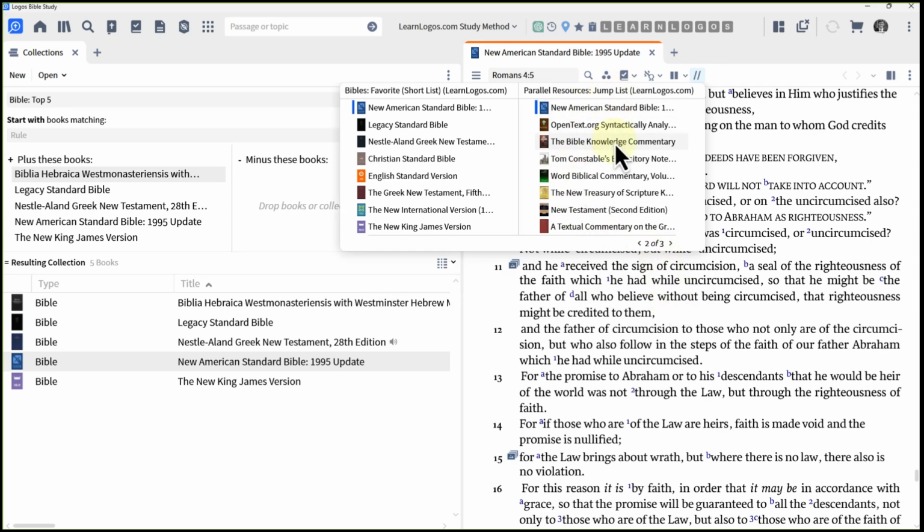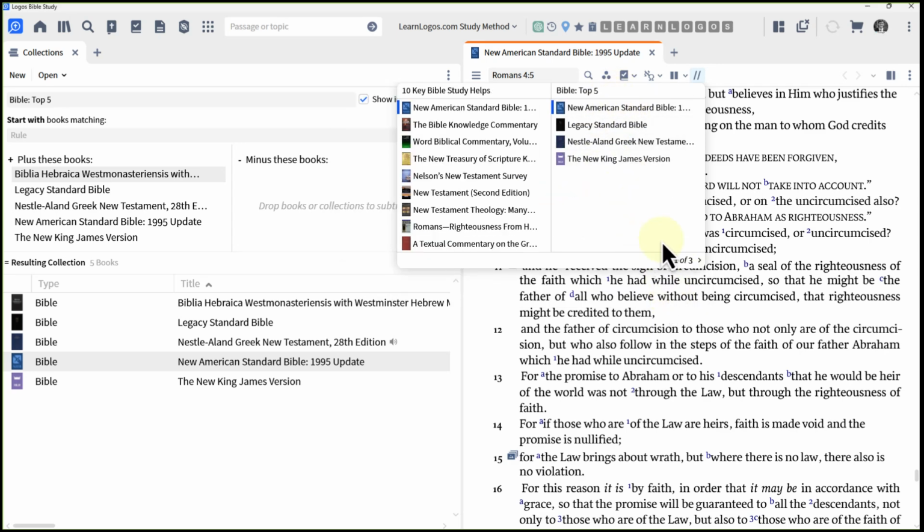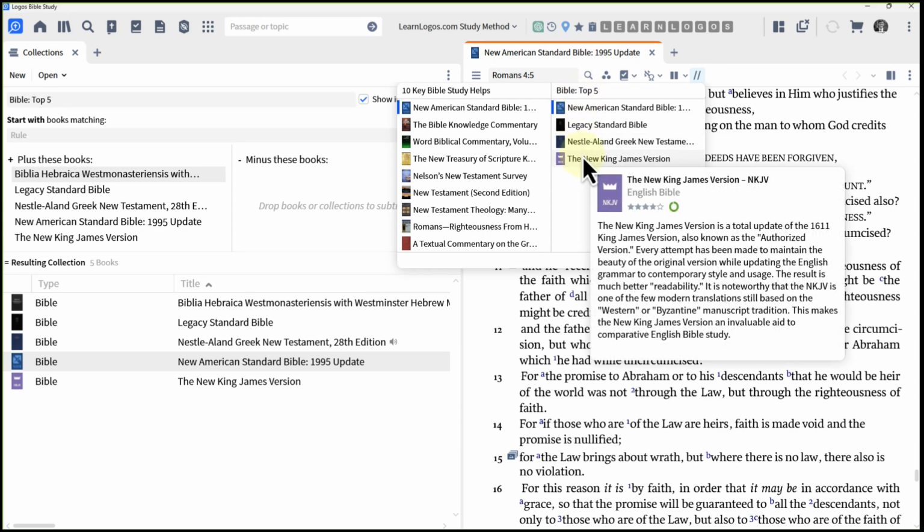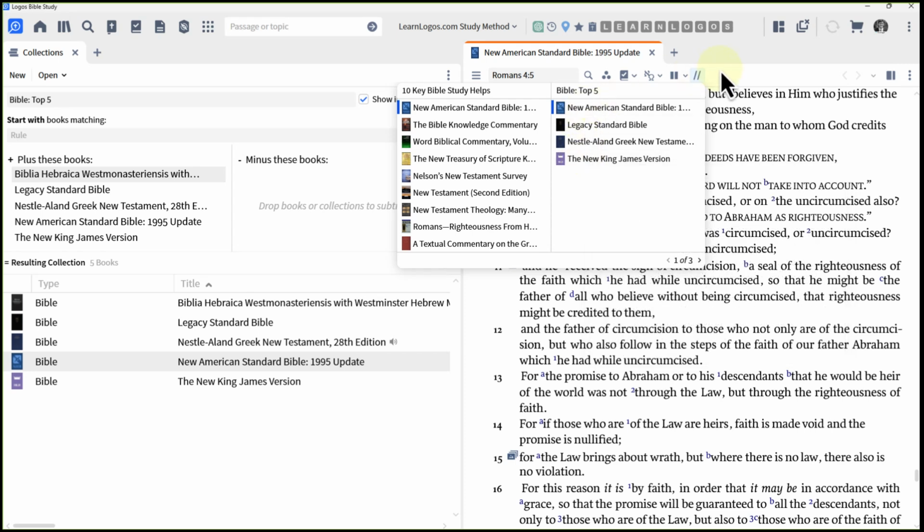We have parallel jump list. If I keep doing it, these are pages, we eventually get to a page where we find Bible Top 5. And there it is. So think of this as kind of a jump list. If you have other Bibles you want to get to, this is how you get there very quickly. You can just click parallel, go to your Bible, you're good to go.